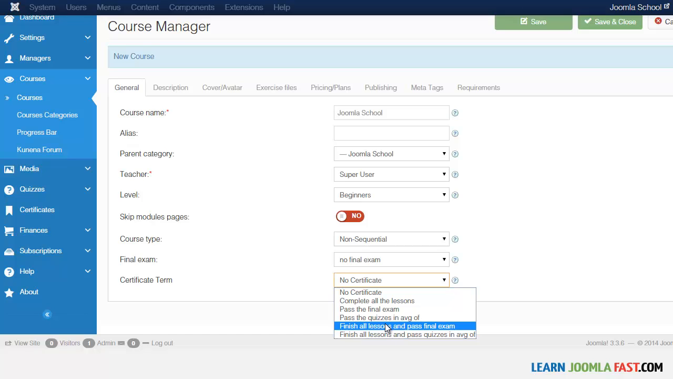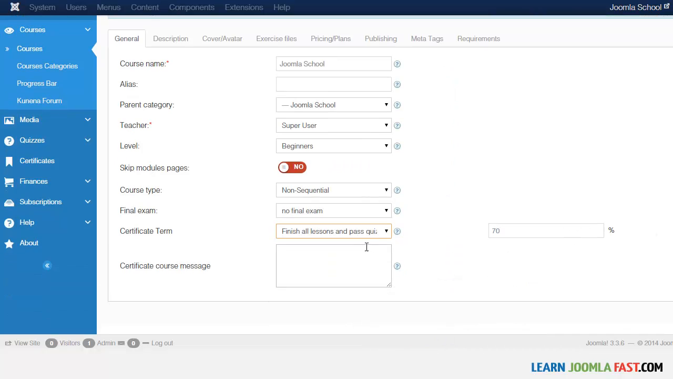And you choose here the options that they can select. So do they get the certificate after all lessons and pass final exam, or do they get the certificate after all lessons and pass the quiz and average a certain percentage? So this last part here, if you want them to finish all lessons, pass quizzes with an average, whatever average that you want them to have here, then this is where you put that amount.